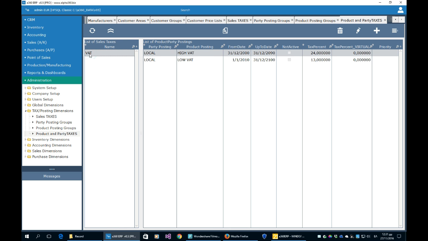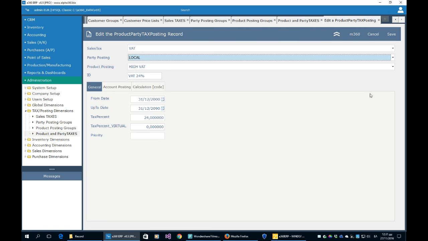We are working on VAT, so we have two combinations. Let's see the first combination. This is the edit button. We see that for sales tax VAT, for parties that are local, and for products that are high VAT, we give it an ID here. It's not important. From this date to this date, the tax percent is 24%.